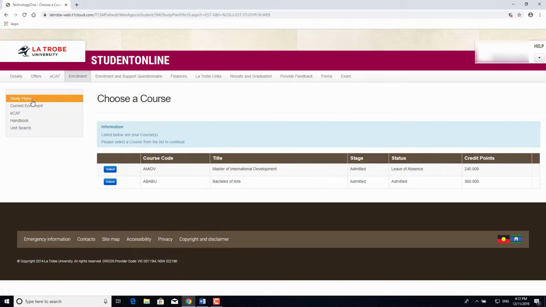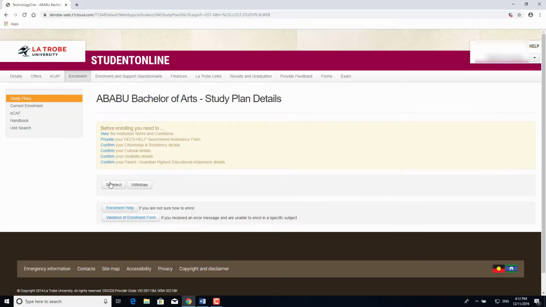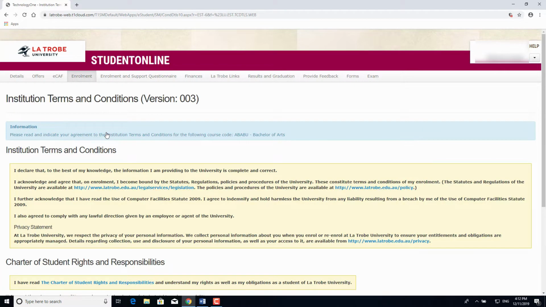You'll need to then click Study Plan and then move through to your Bachelor of Arts. If this is your first time enrolling in the course, you might find you need to complete some personal details. We'll go over some of what's required.